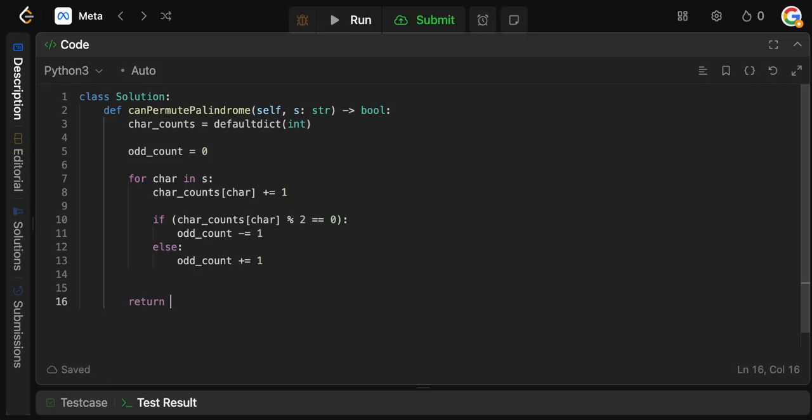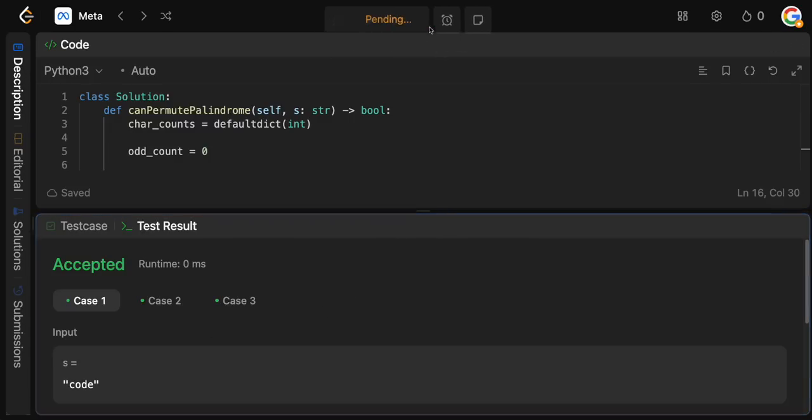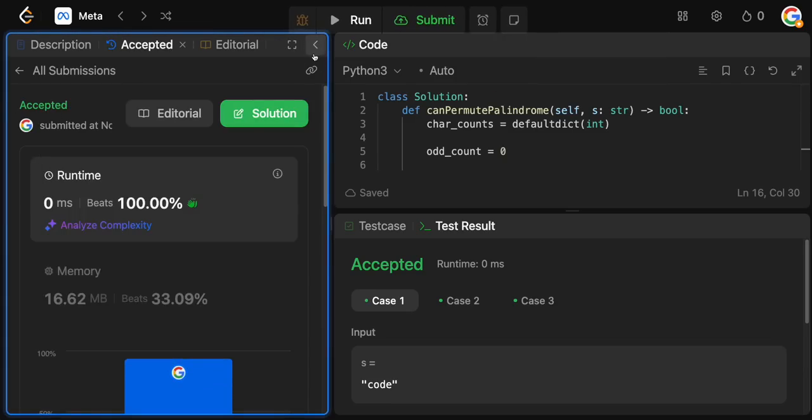At the end, all we need to do is return whether the odd count is less than or equal to 1, and that will tell us whether or not we have a palindrome. So let's run this, and looks good. We can submit this, and we are accepted.